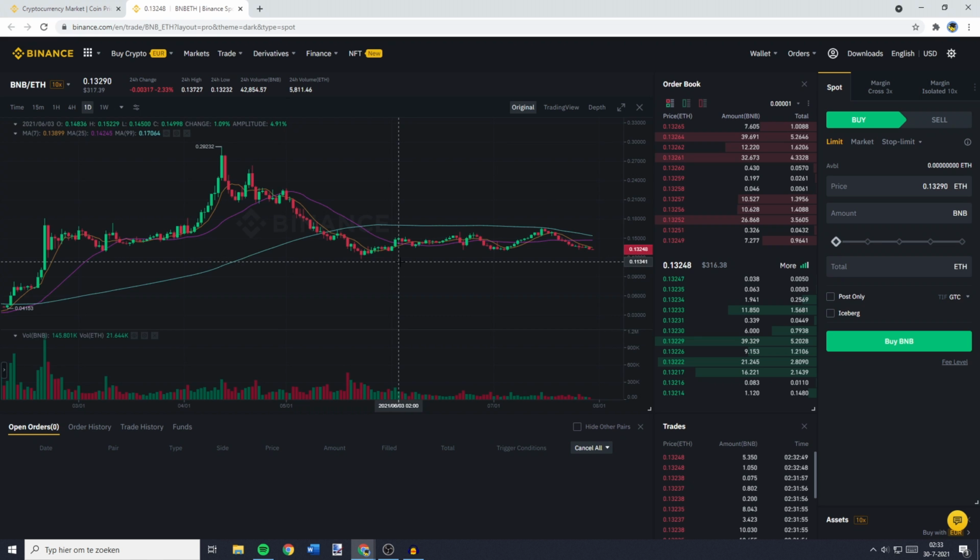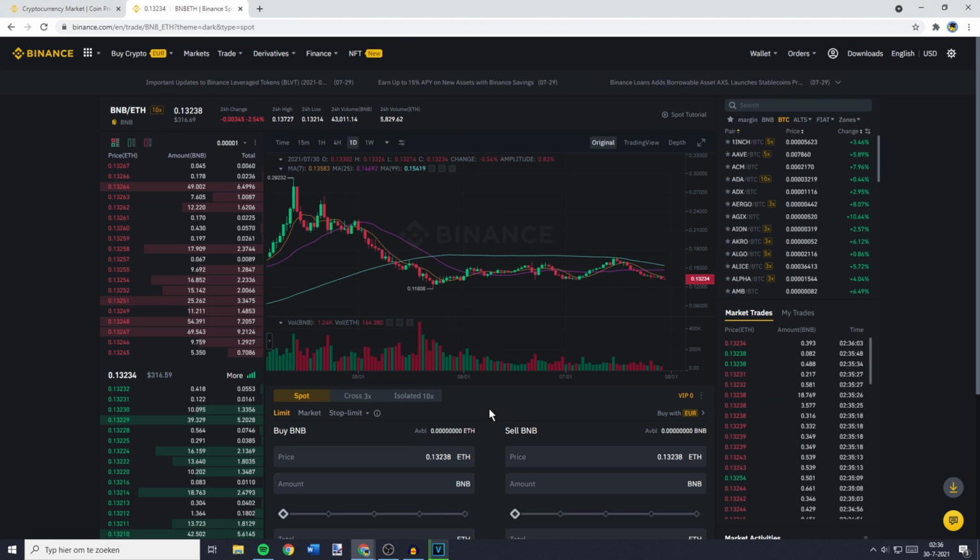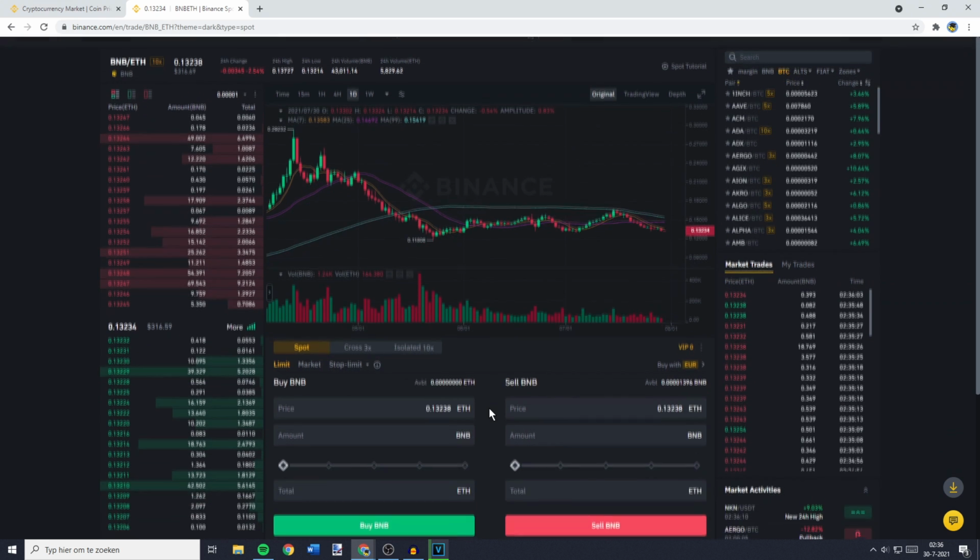You'll then see this pair pop up, and what you need to do now is to click on Trade. You'll then be sent over to a page looking similar to this one, and on this page you need to go over to the Place Order section. Now, on the Pro layout, this will be on the right side of your screen, and if you're using the default layout, this will be in the middle of your screen at the bottom.